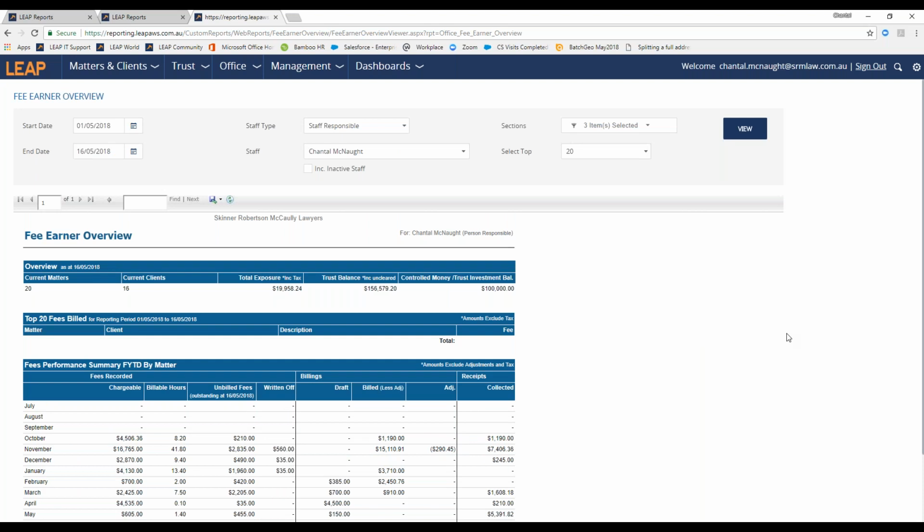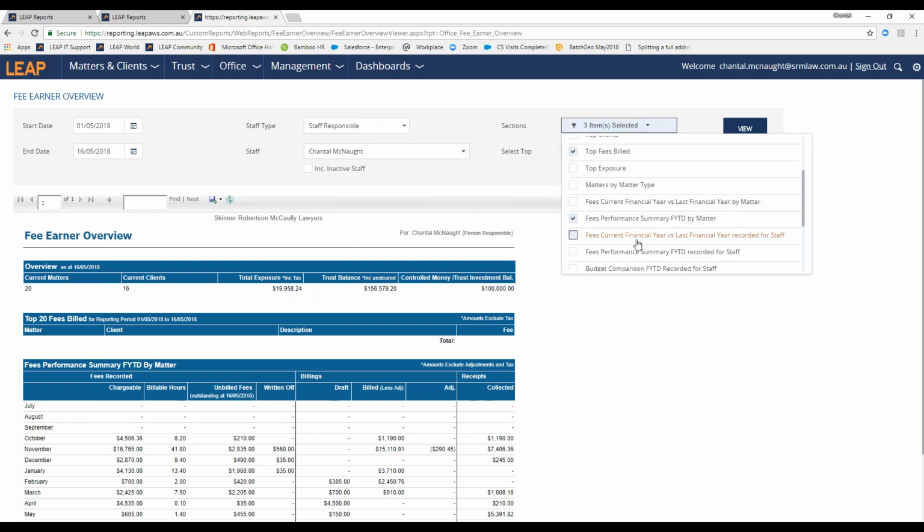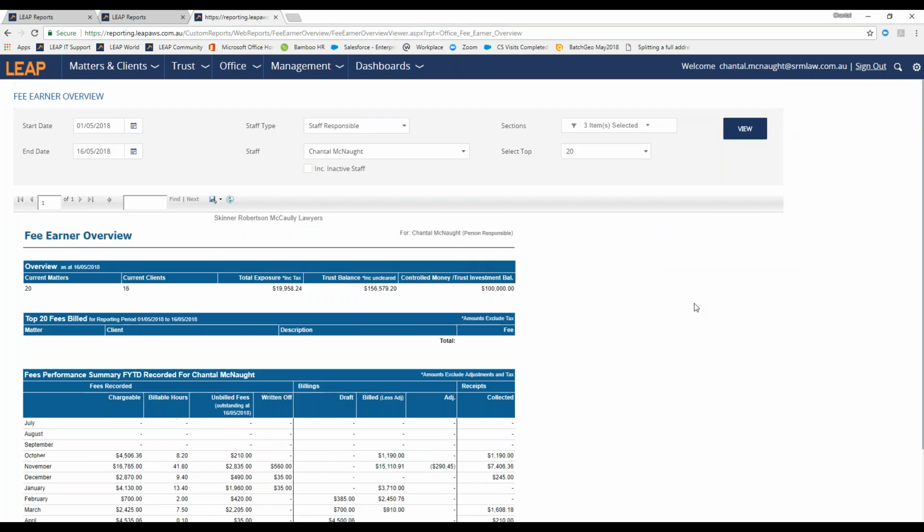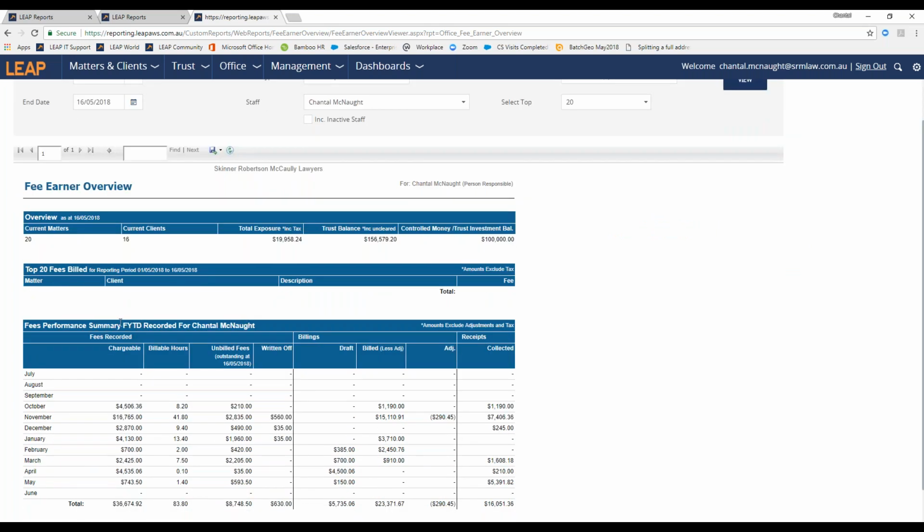We have, can the fee earner overview be shown with sections by staff? So you are able to select multiple different types of sections by staff, and you have the choice to see for that particular staff person that you're selecting what their fee performance summary, for example, is. So if we select that one and we go view, this fee performance summary is the fee performance that I have recorded in this LEAP.